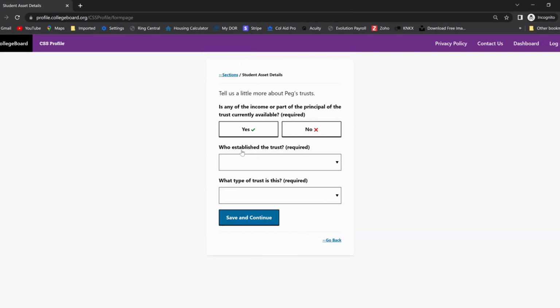If you said you had a trust, these are required questions. So is any of the income currently available? I love that question, actually, because in a lot of trusts, the student can't access it till 30. So if that's the case, mark no, right? And then they ask who established the trust. So if it's grandma and grandpa, that's other. Otherwise, it's the parents. And then what type of trust? If you don't know, you got to go find out what type of trust it is.